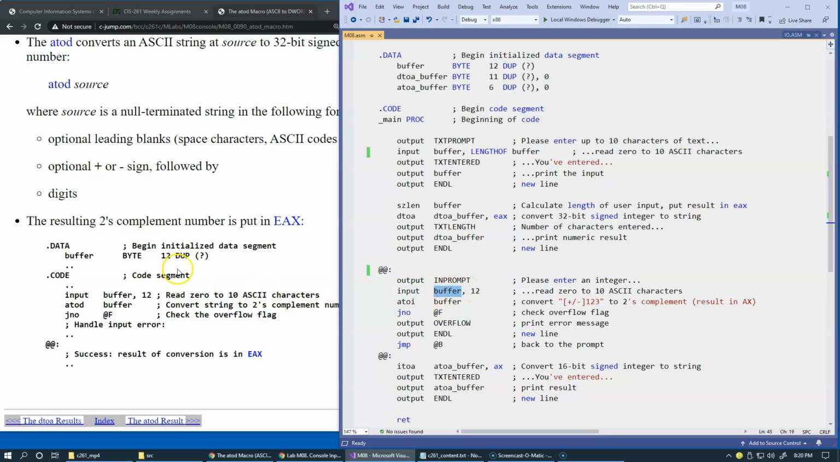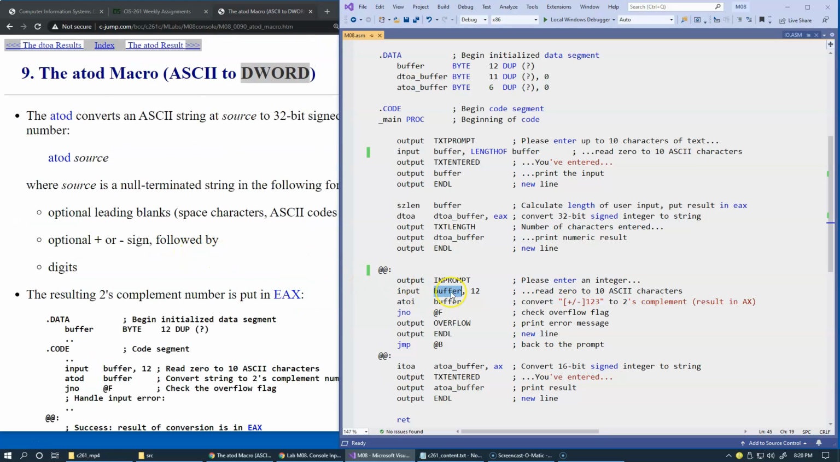Remember, this is the input macro, so we're doing this input again, so it requires the length of the buffer. And so I'm just going to replace this 12 characters. Instead of hard-coded 12 in multiple places, I'm just going to use the length of the buffer to make it look more generic. And here on the next line, this demo program is trying to convert the input in this buffer into 16-bit value in register AX.